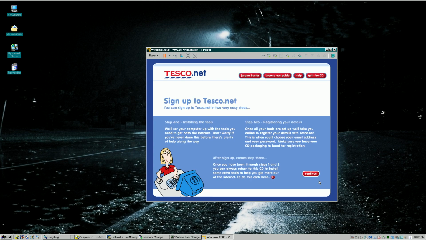Sign up to Tesco Net. You can sign up to Tesco Net in 2 very easy steps. Step 1. Installing the tools. We'll set your computer up with the tools you need to get onto the internet. Don't worry if you've never done this before, there's plenty of help along the way.